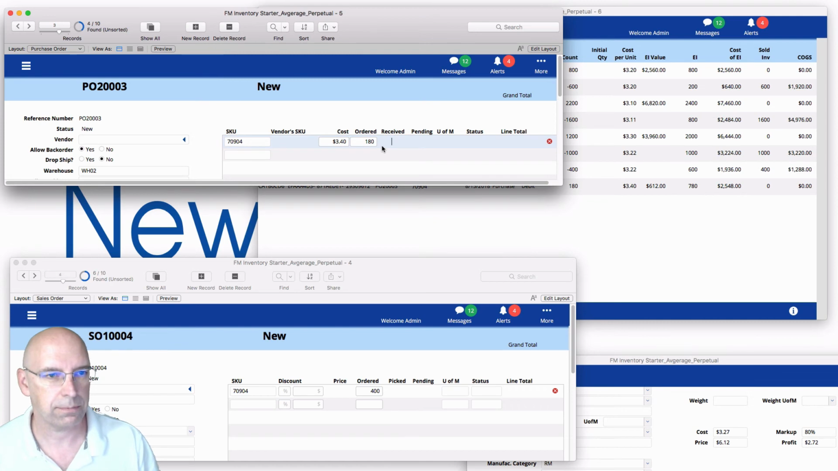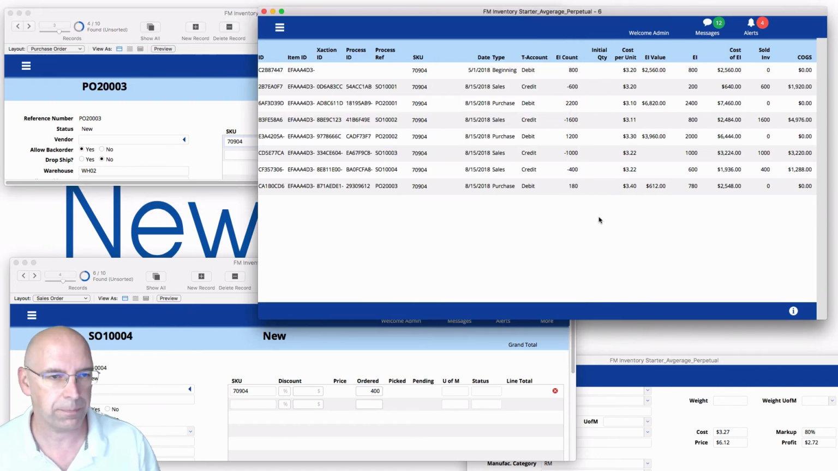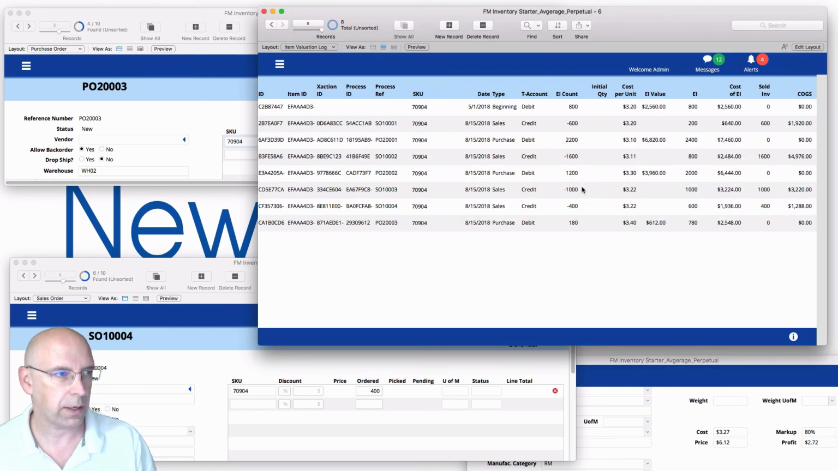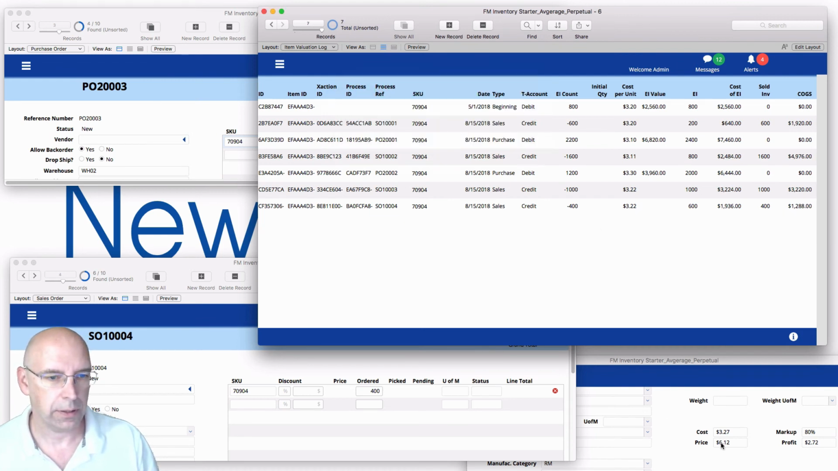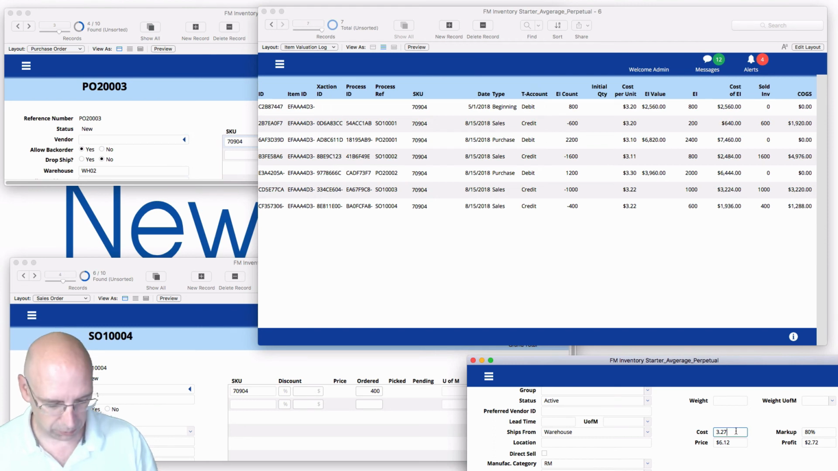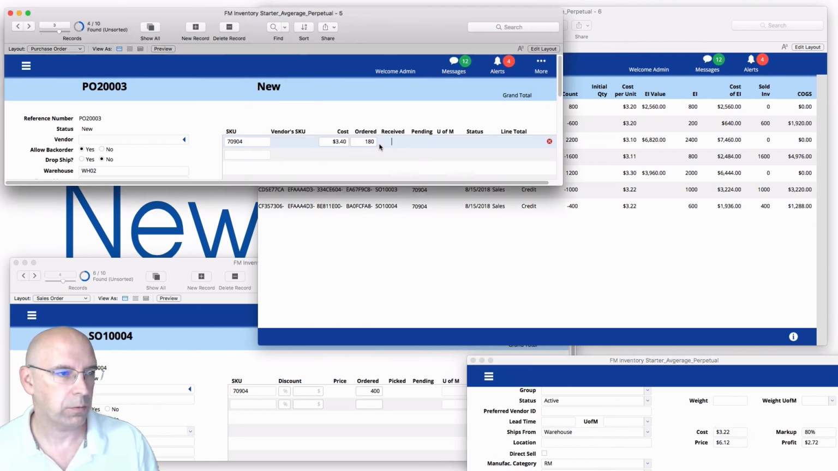Oh, shucks. It did change our average cost, but I did that wrong because I was a little bit too quick. I needed to put a 0 in there, so that's going to alter it. Okay, so this is good. Let's take this out of the equation. Our last one, I can delete that, and I have to make sure to set this back at $3.22. Now I can run that.